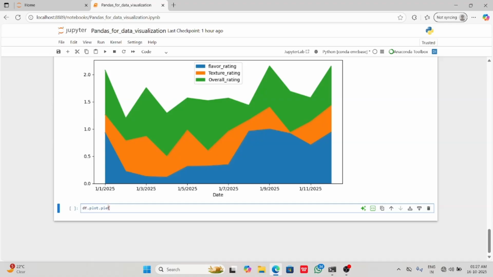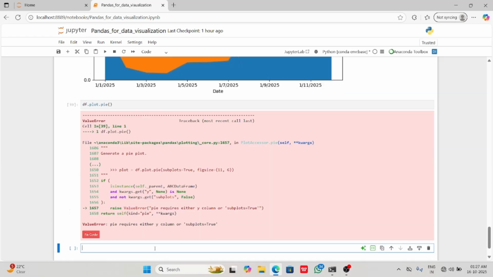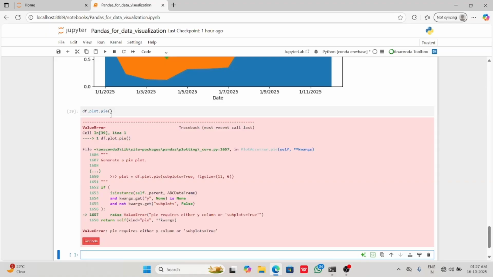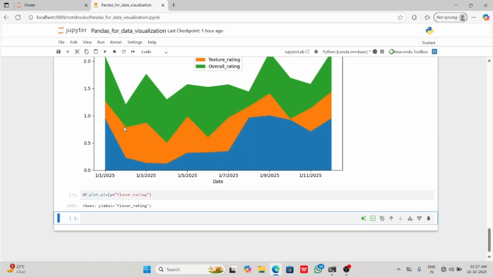And inside that, for example, if I do not provide anything and I run it, you can see it is saying that pie requires either y column or subplots. So you need to pass here one column name, that is y equals to, for example, you can take the flavor rating. By passing this, you can get the pie plot, right?